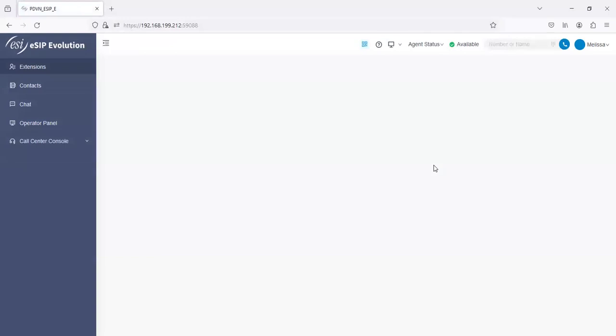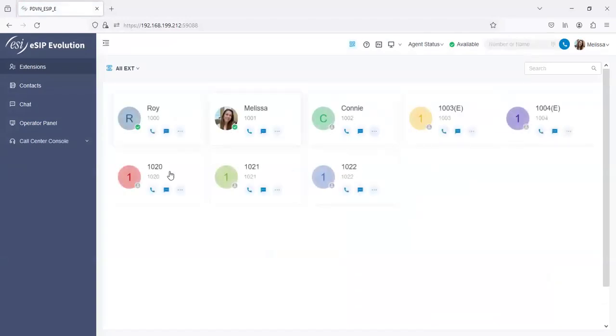First thing you'll see on your screen is just a view of the extensions on your system. At the top here, you can see that your agent status is available for your phone, but you can view your status for your queues here. So I am currently logged out. So I'm going to go into log in here.